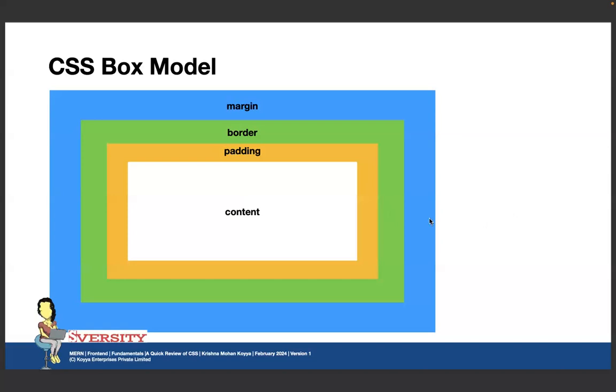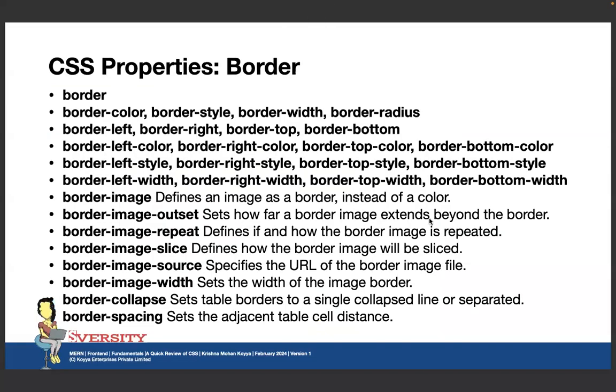Remember this. And then try to understand these properties. Border is one of the most used properties. You can specify border colors, border styles, border width, border radius. You can set a border on any of those 4 sides and different combinations. For example, here, the left side border, what should be the style? Whether it is a dotted line or something like that.